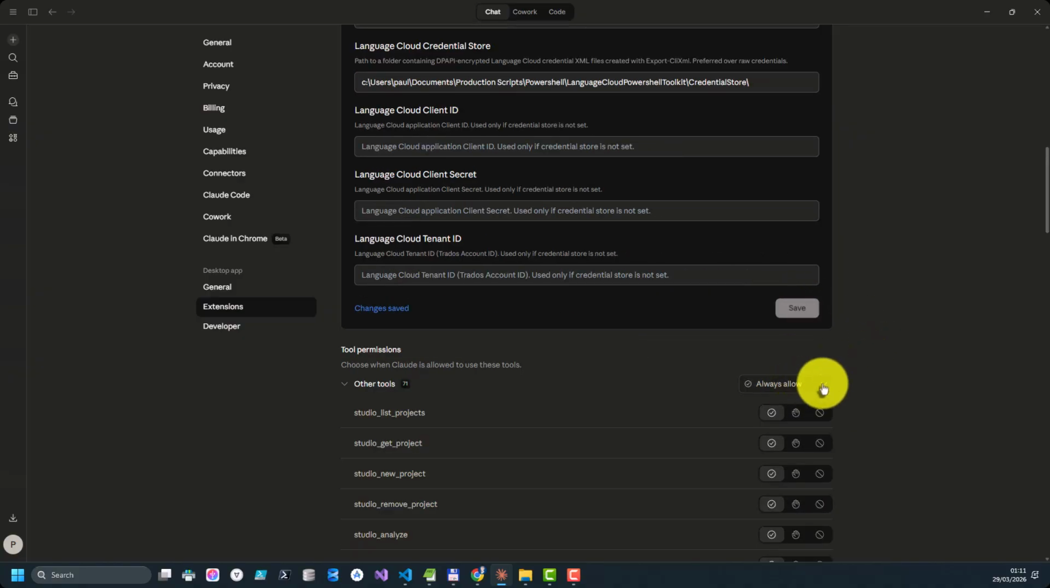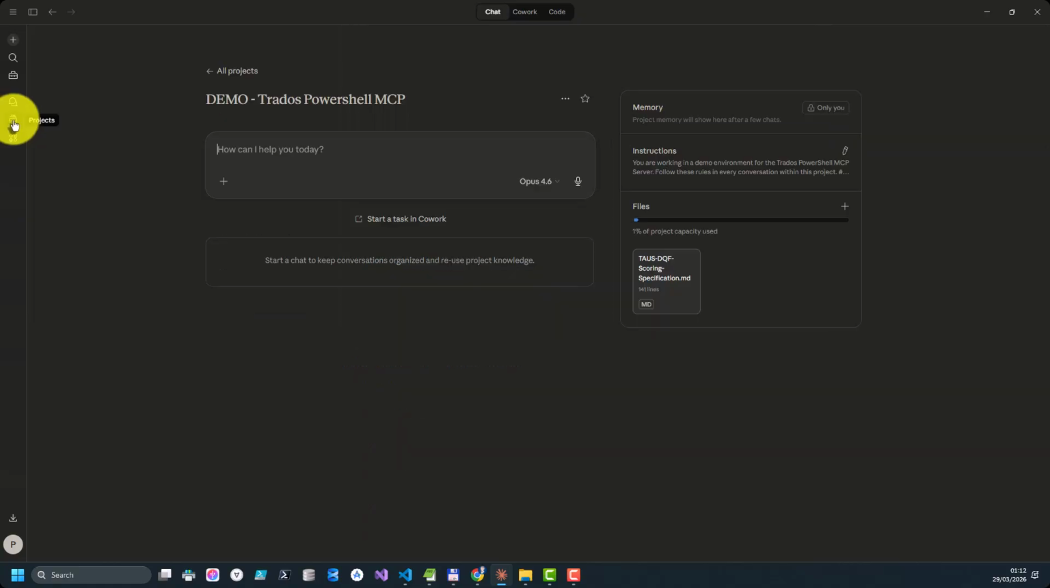You save that, you then go down, allow all the different tools that are part of this MCP server. And when you've done that, you then go back to your project, and you can start. So we'll start off just asking a simple question. We'll start with GroupShare. So we'll try, please can you create a report summarizing the overall usage of one of my GroupShare servers.